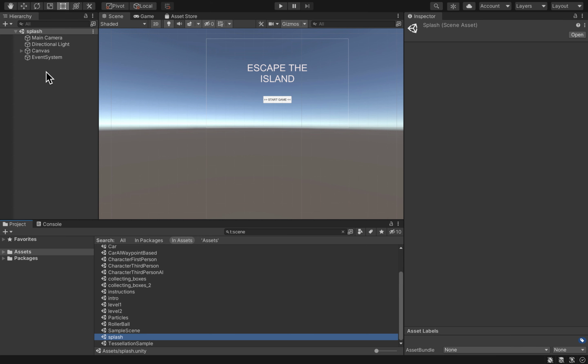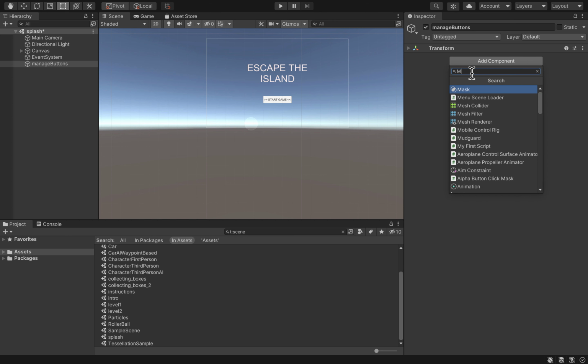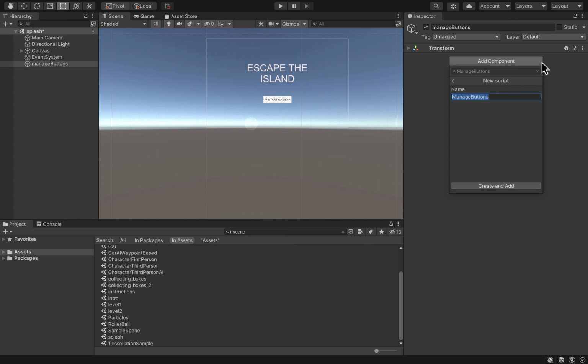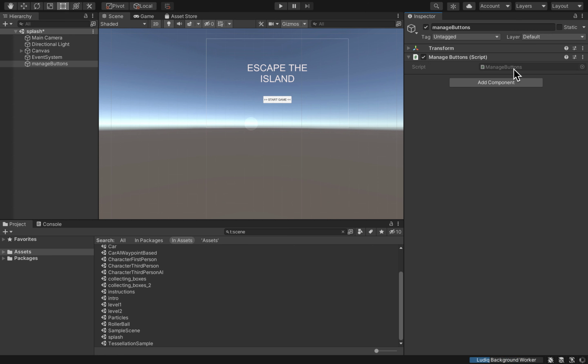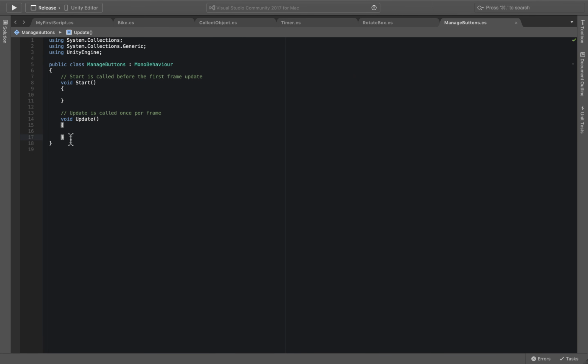So again, I'm going to create an empty object: GameObject, Create Empty, and I can call it Manage Buttons. Then I'm going to create a brand new script attached to this empty object, and call it ManageButtons with uppercase. It's a class. Done. In this class I'm going to create two functions: one that will be called to load the instructions, and the second one that will be used to open the actual game, level one. Hopefully this will open. Perfect.